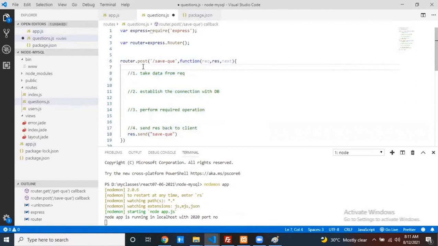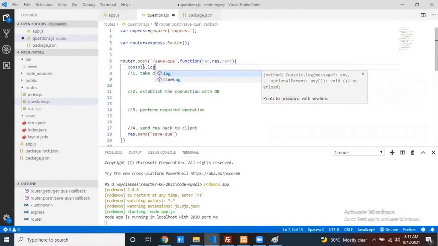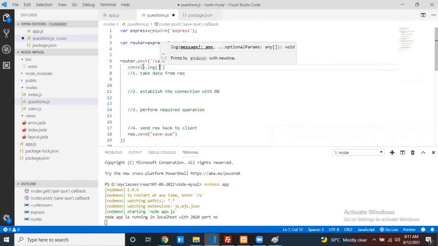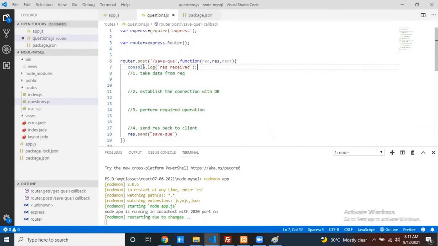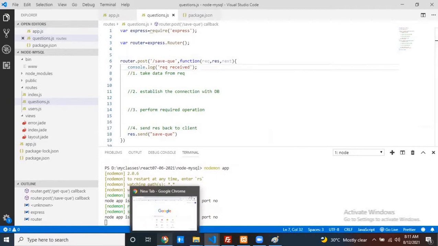For that purpose, we can write some console messages like this. console.log is okay. "Request received," like this. You can write one console message.